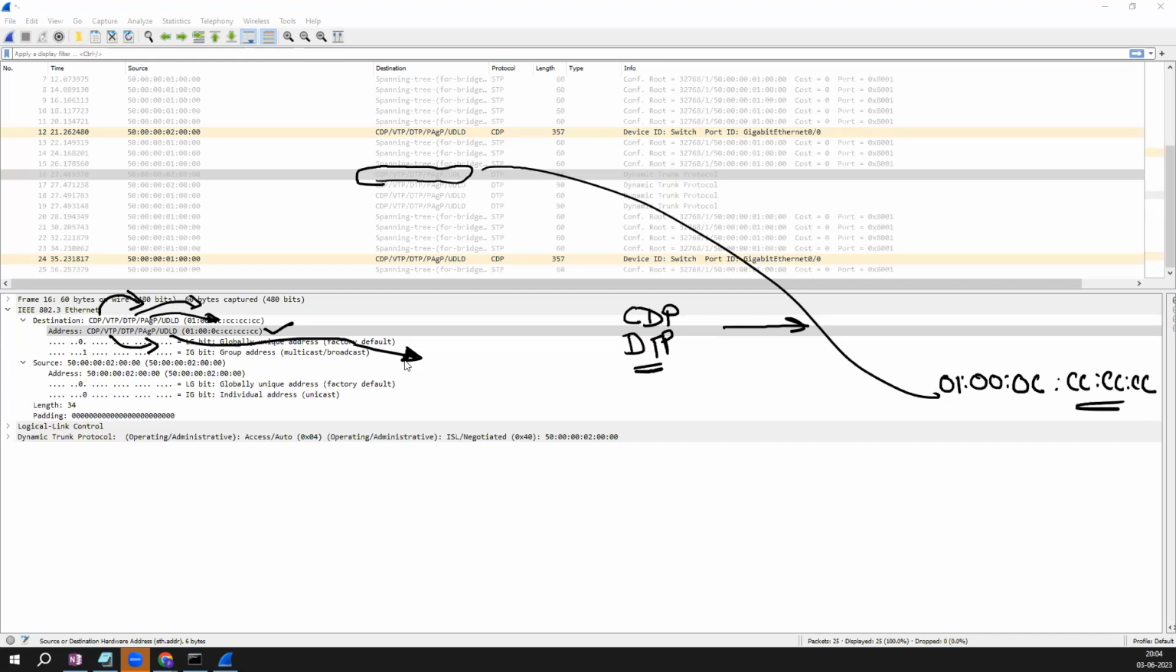So there's the CDP. Let's say instead of the CDP, we use another link-level protocol. What was that? LLDP. So that should be a different MAC then, right? LLDP would have a different MAC address. It will not use this MAC address. Yeah, sure.